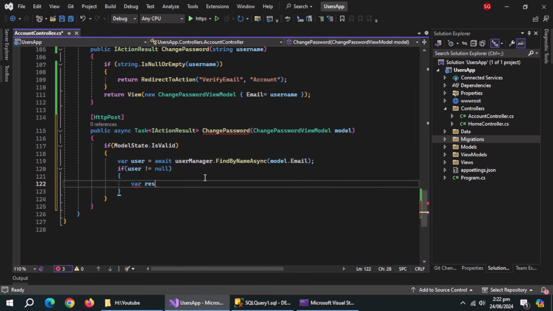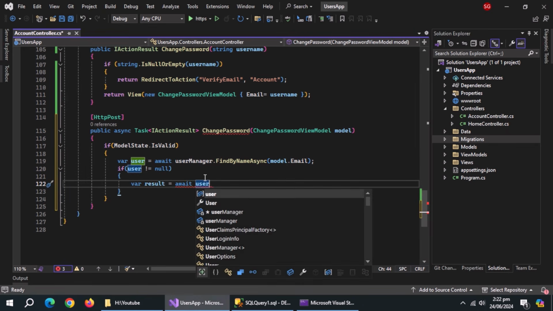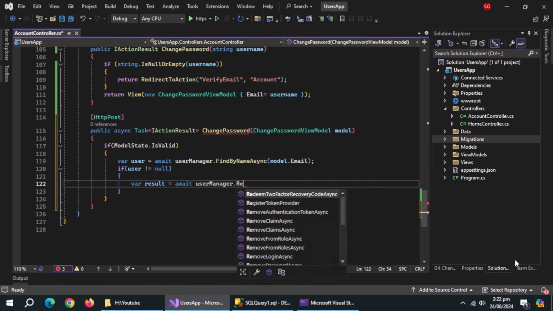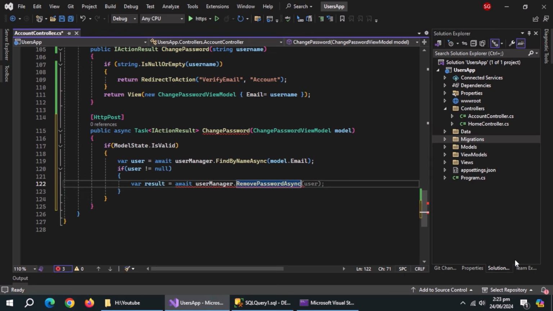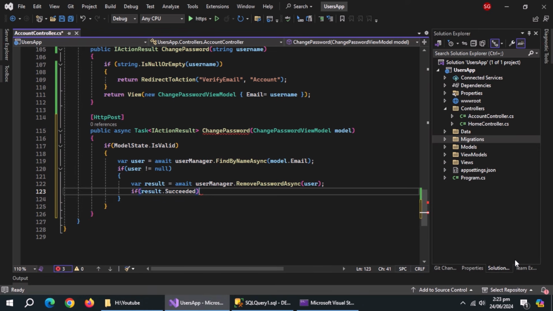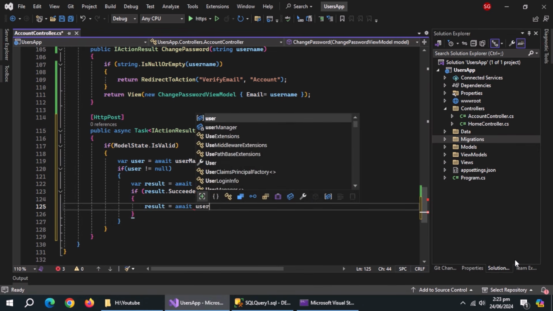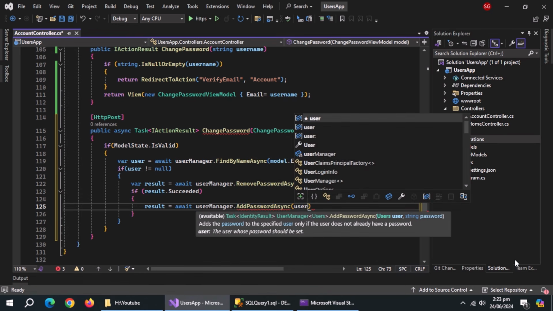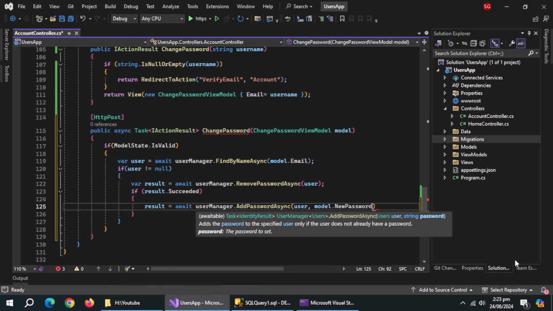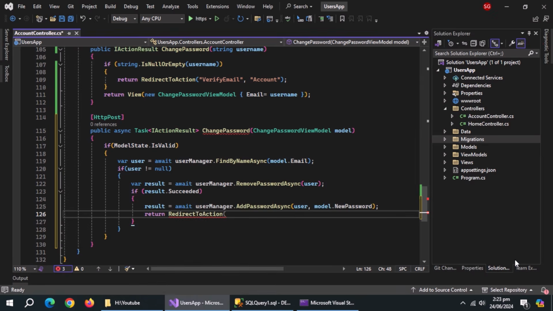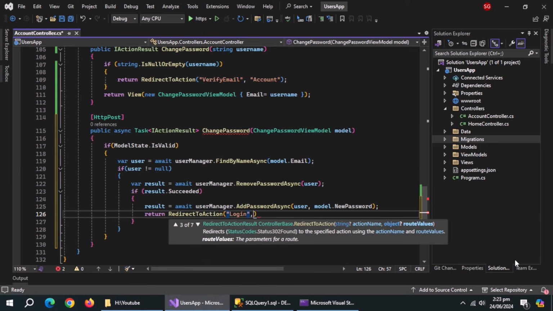Inside it, create result variable. You can initialize it with change password async method, but for it, you'll need previous password. But I'm using email verification for this purpose, so I'll use remove password async method, and pass it user. Use another if statement, and check if result succeeded. Inside it, initialize result variable with usermanager.addPassword async method, and pass it user and model.newPassword. Now, return redirect to action method, and pass it login action and account controller.